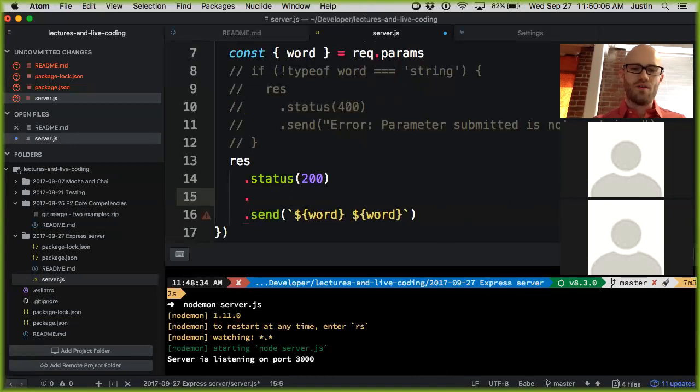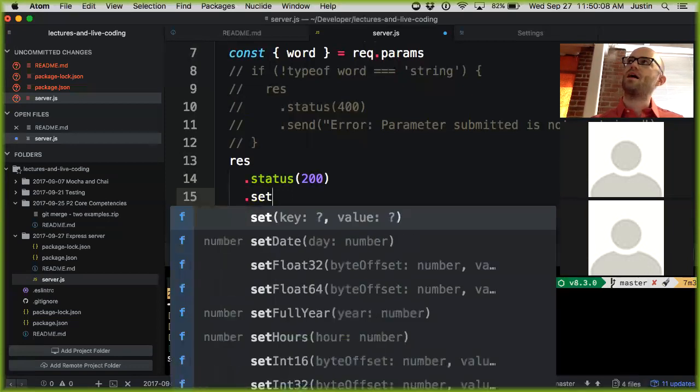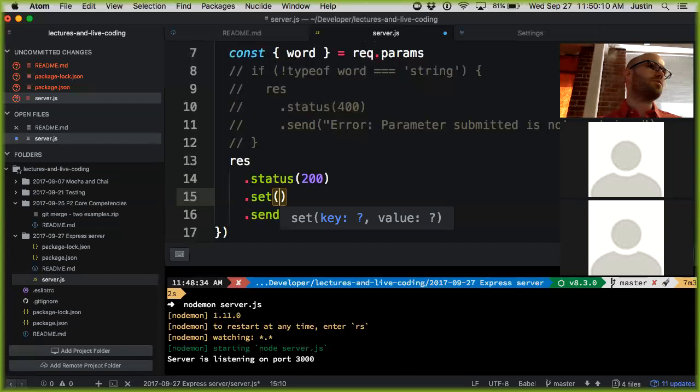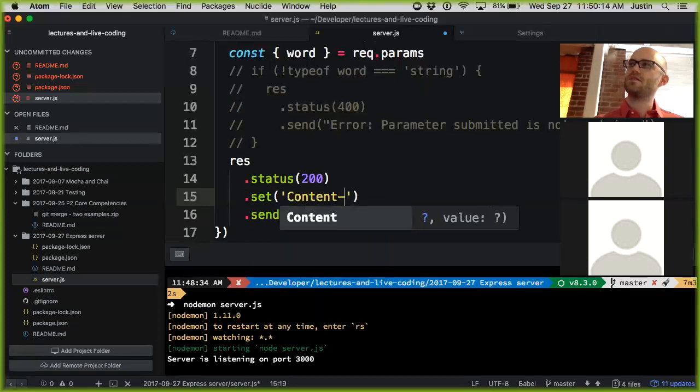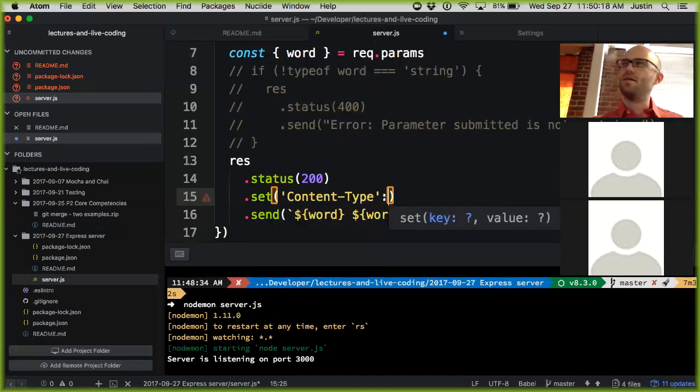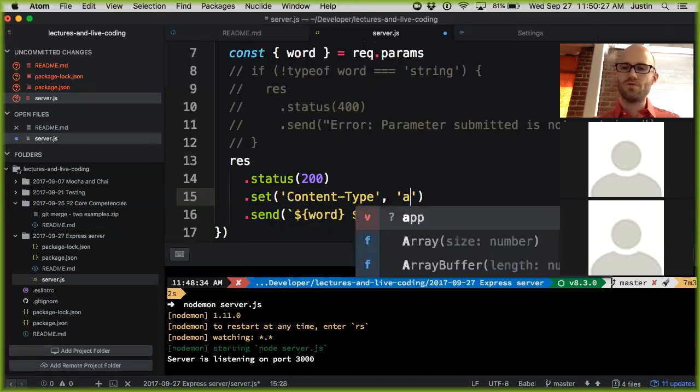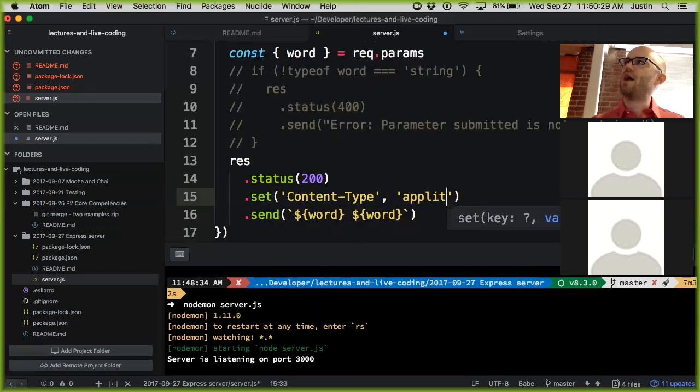So we set the content type. This is the way to set any number of headers. And so we set the content type by content type. And then in this case, there are a couple options, but I would do application text.